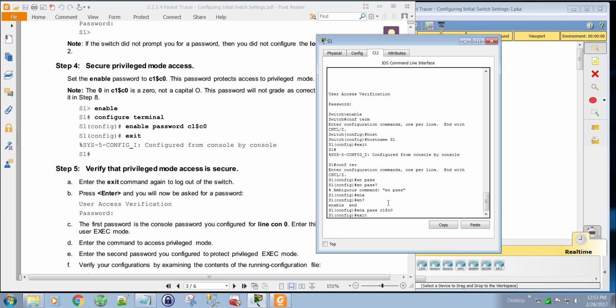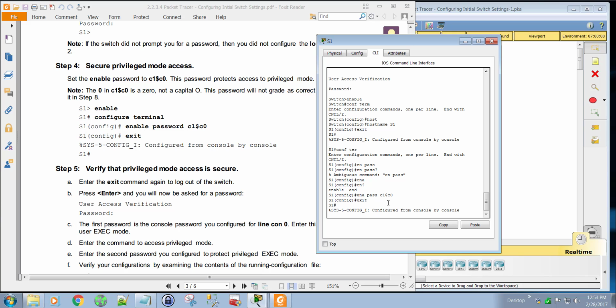And now that password is set, and then we type exit. Now we don't have to do login on this one, because for the console we have to type the login command. For here, we don't, because we're already creating that password with the enable password command. And then to go into privileged exec mode, we've set our password. So we typed exit there.